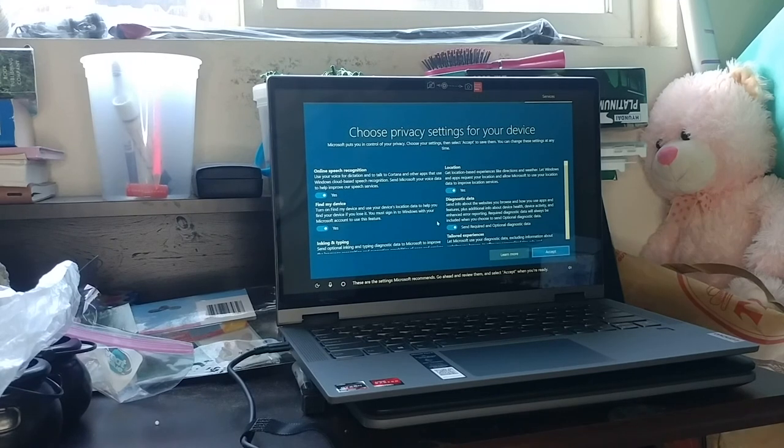These are the settings Microsoft recommends. Yep. Go ahead and review them and select accept when you're ready.